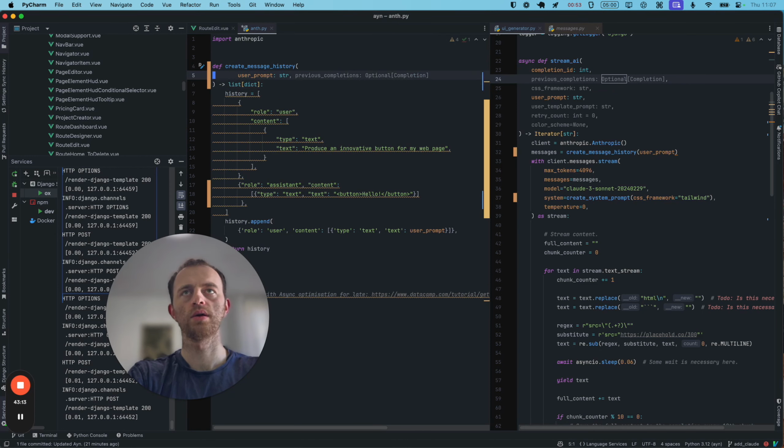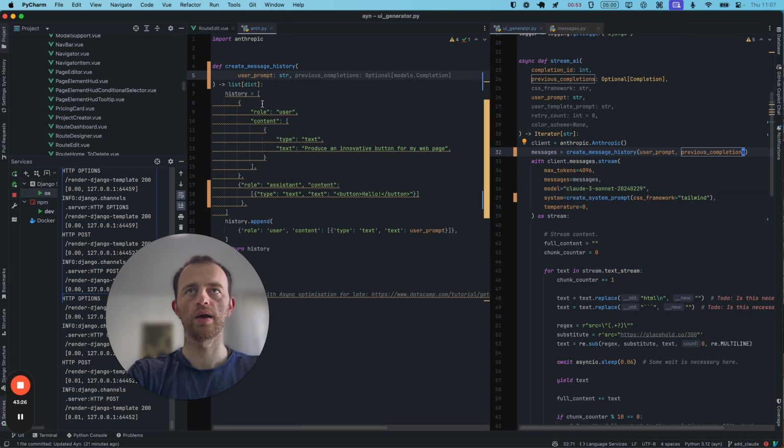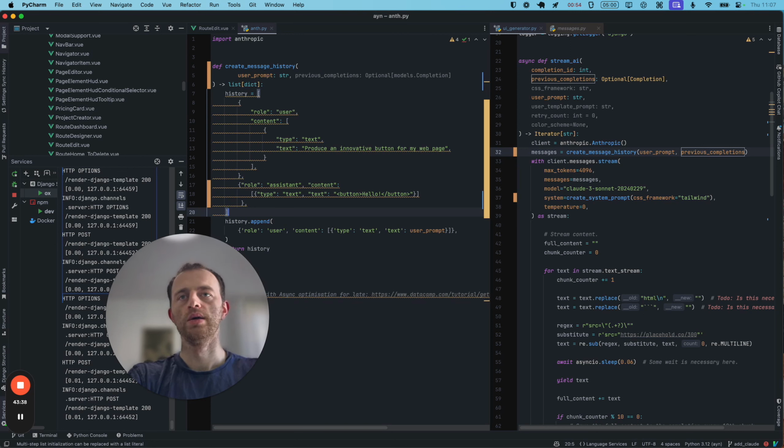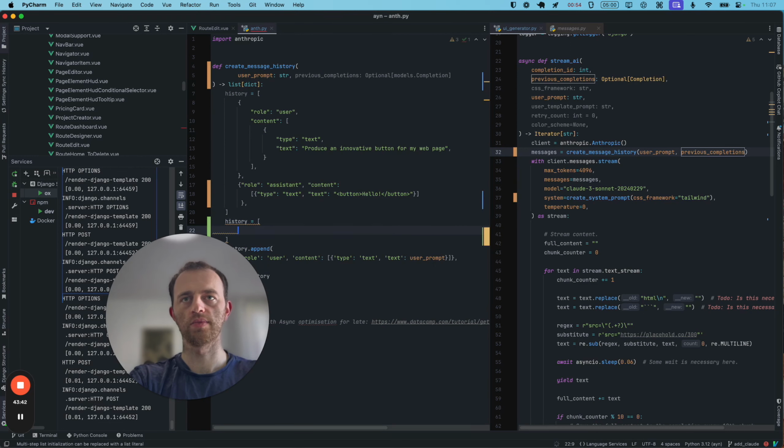Tidy it up a bit. Completion is the name of my model, and now previous completions there, and then we're going to go for just a simple for loop to get all the data out, and that is going to be just remembering the... okay, I remember it now. So it's going to be history, and then we'll just do a loop comprehension.